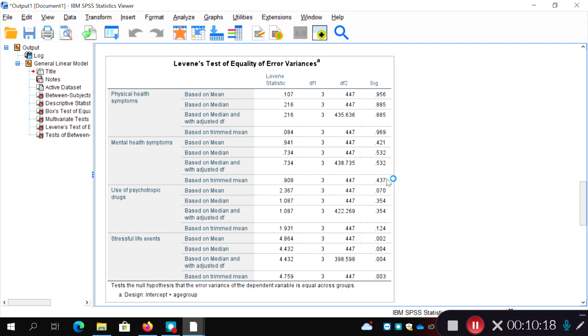If we look at physical health symptoms, if we use the one based on the mean, that's your standard Levene's test, so we shall use that for each one of these. For physical health symptoms, we have a Levene statistic of 0.107, p-value of 0.956, so it's not significant.